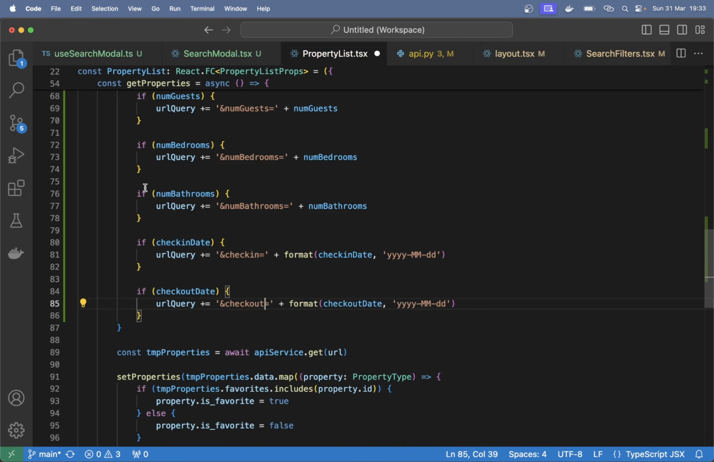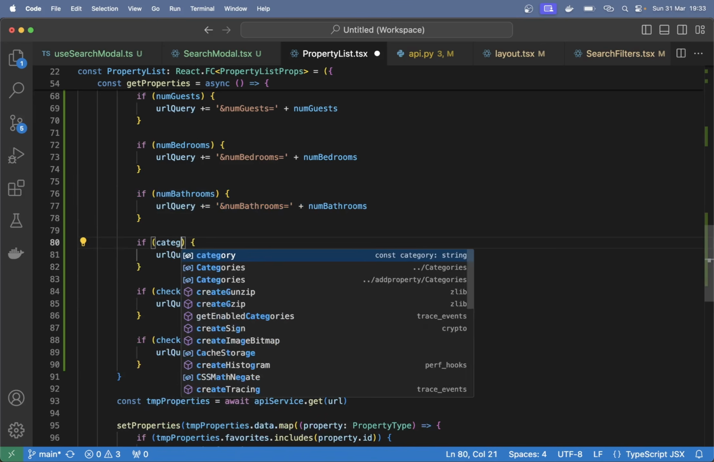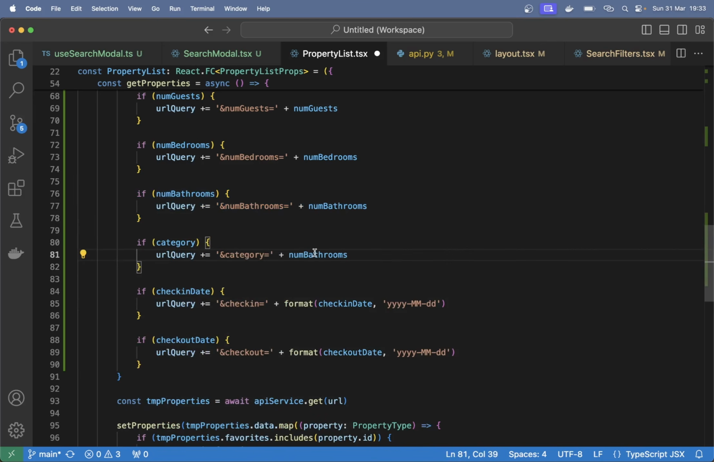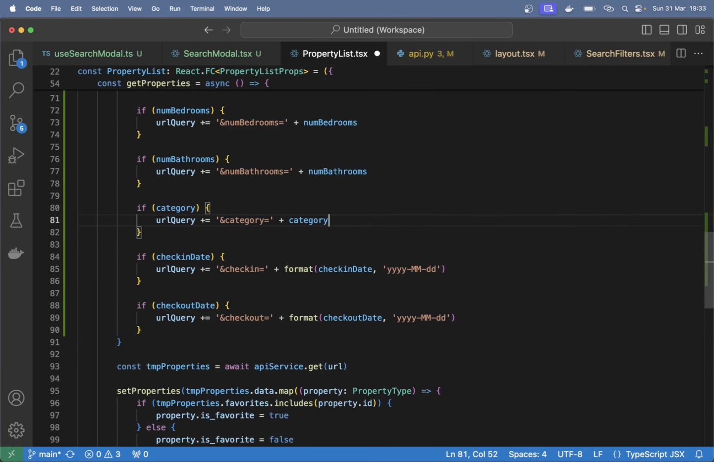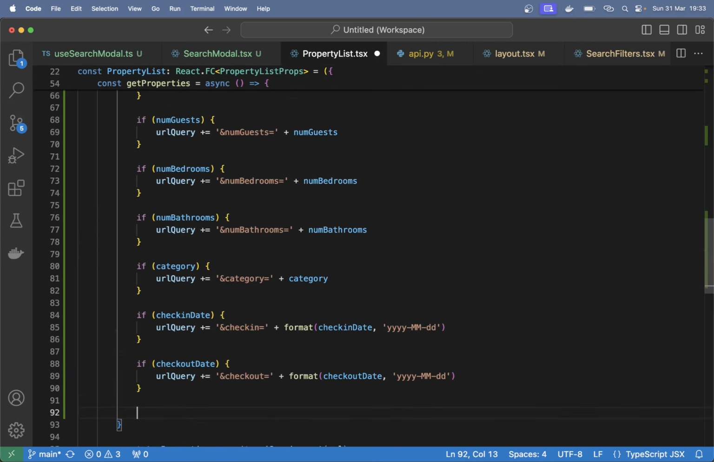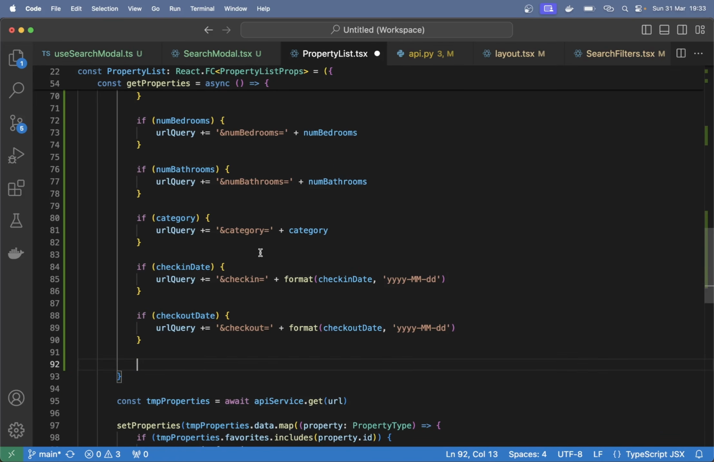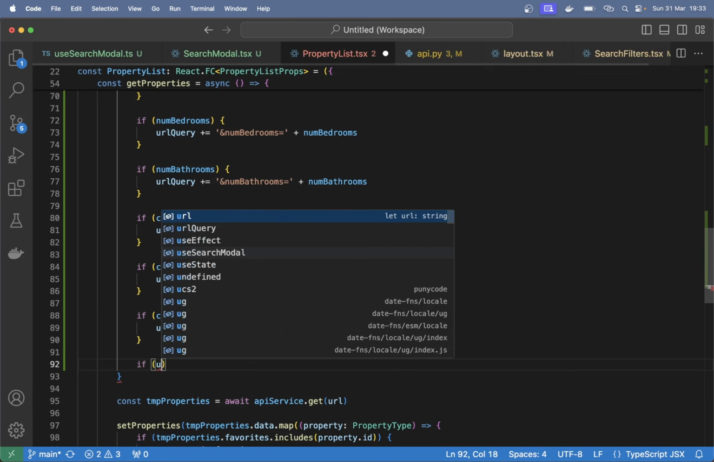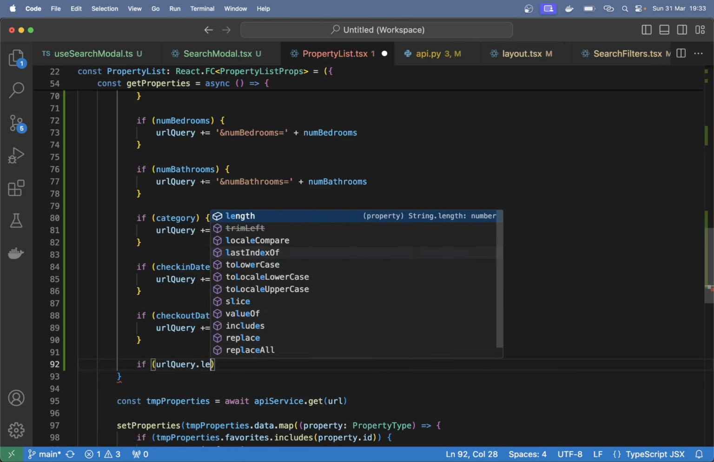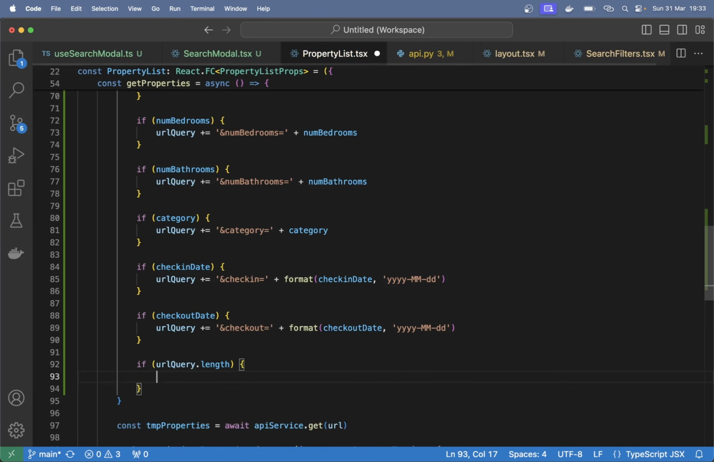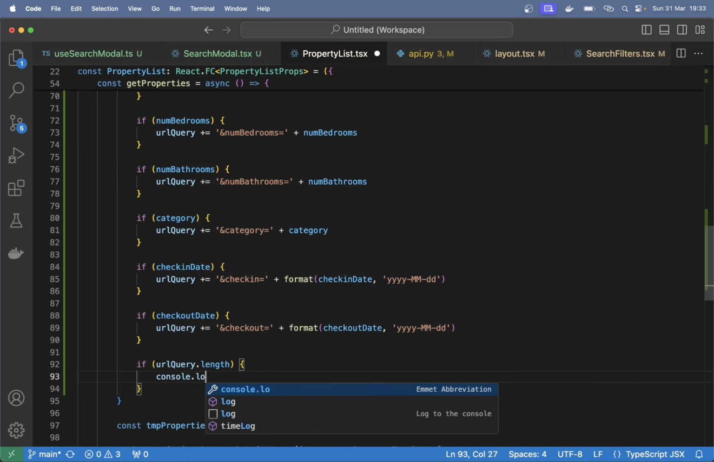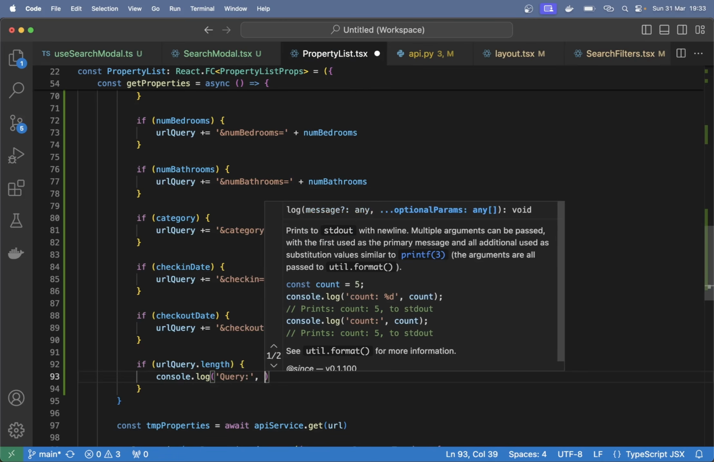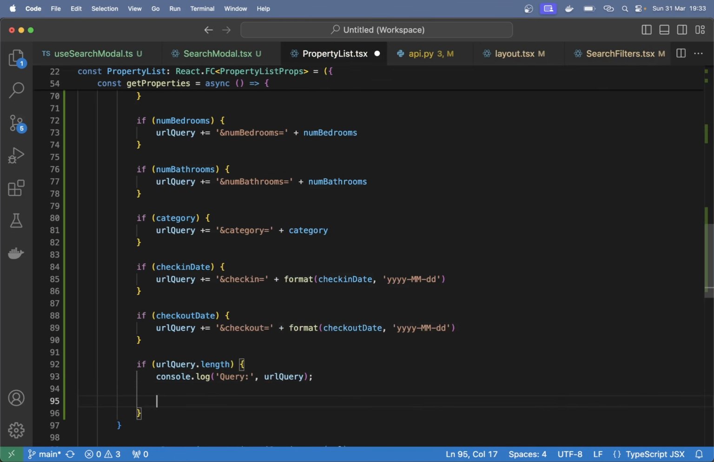And now almost have everyone. We need to do something for the category. That's more similar to this. So category, category, and category. So I think that was all of them. And then at the end here we can see if any of these actually are filled out, just to be sure that it is. If URL query dot length, that means that it has been filled out. Console dot log, oops, console dot log query URL query, just so you know what we actually are searching for.